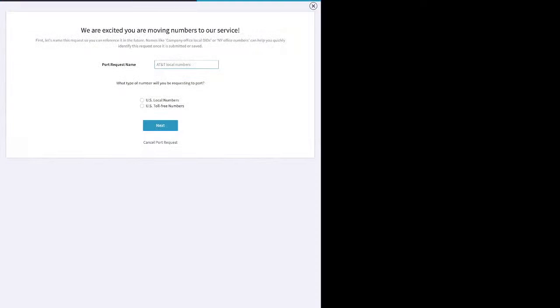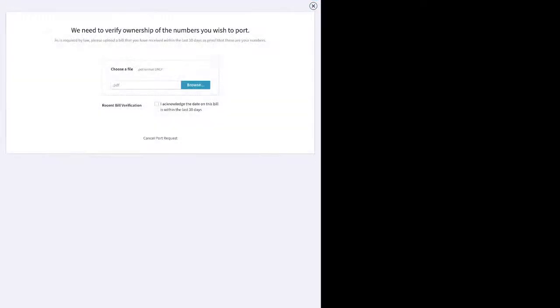Port, this starts the port process. You just click on new port request, give it a name, choose local or toll-free, and then you need to upload a copy of your bill. It should be dated within 30 days. And then you basically follow the steps. The system is going to want your address that's associated with that bill, the phone numbers that you're going to port, and the BTN, which is the billing telephone number. If you're porting one phone number, then that phone number is the BTN. If you're porting multiple, you may need to talk to your current carrier to find out which one is the BTN.